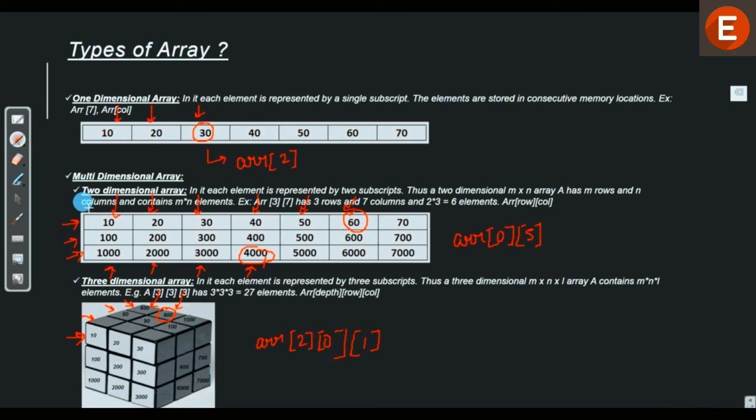I hope that you would have understood what the types of array are and how we access a given cell number. Now there can be one great question over here: how is this array saved in memory? Is it saved in the same way that we are seeing over here, that is multiple rows and multiple columns, or is it saved in some other way?